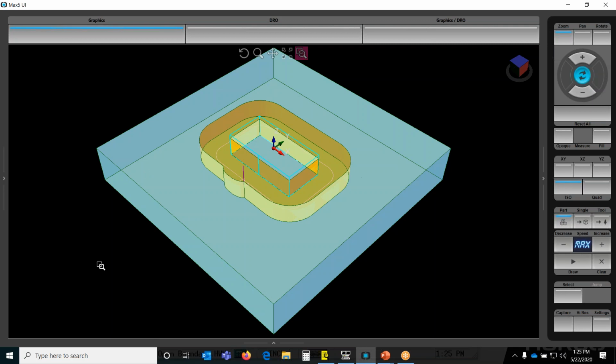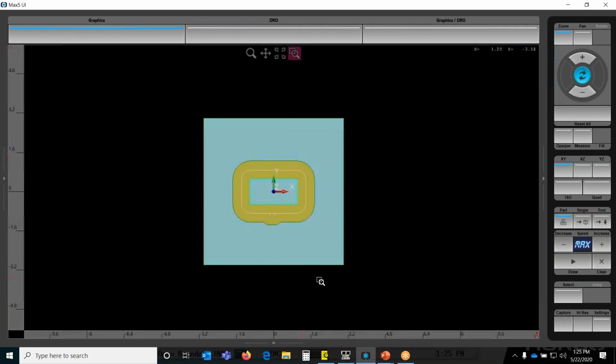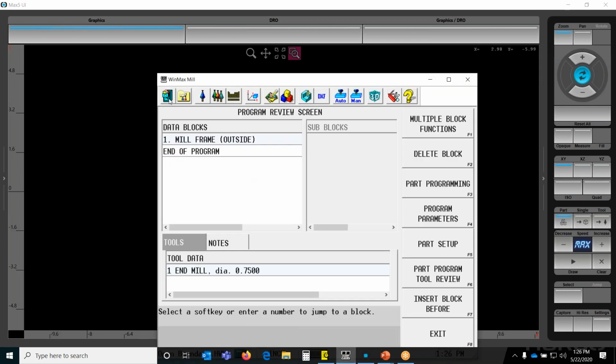But since we are removing all the material, we have one advantage here that we may not typically have in most pockets, and that is we could easily go in and plunge outside of our material so that we don't have to take the time to helix in. It'll be a little easier on the tool, and we'll be able to get that plunge move done quicker. So I'm going to walk through how to do that.